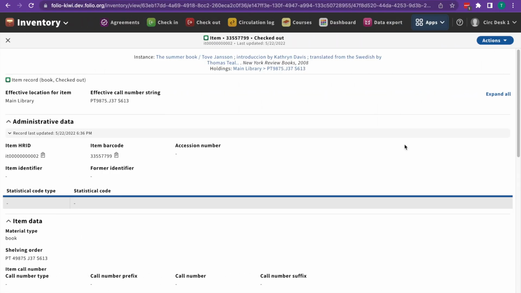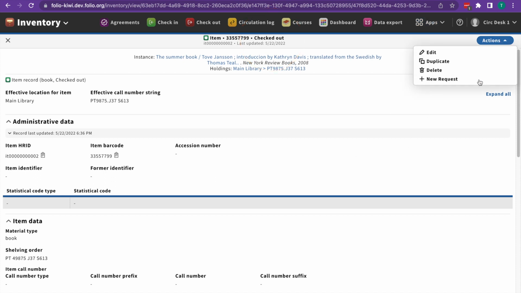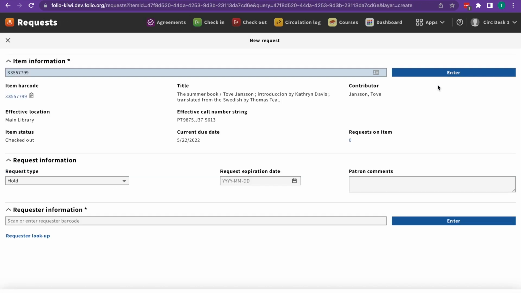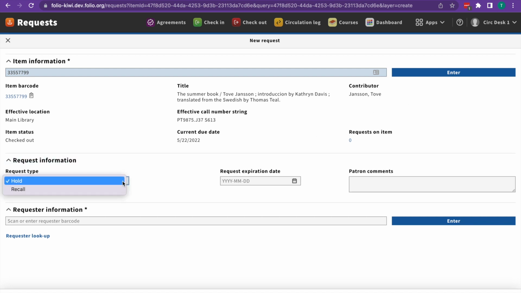But what about an item that's already checked out? So this item is currently checked out, and we're going to place a request on it by going to the Actions menu and hitting New Request. The same way as before, the item's information will populate. This time though, you'll notice that we have two options under request type, hold and recall. Hold means that we're going to give it to this patron when the patron who currently has it gives it back, and recall means we're going to take it away from the patron who currently has it.